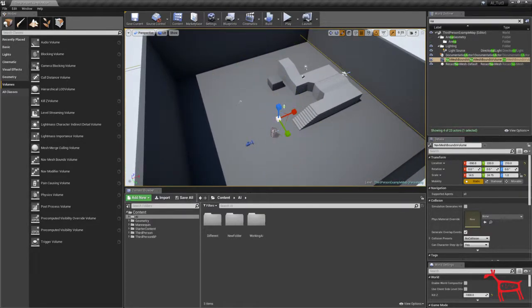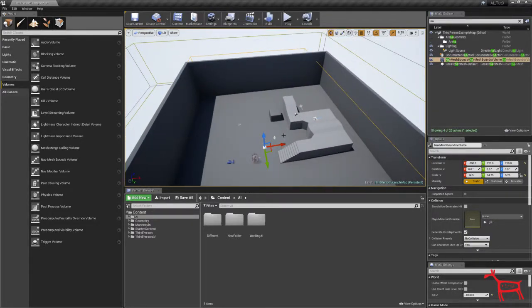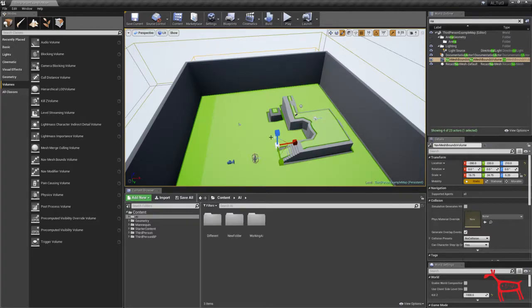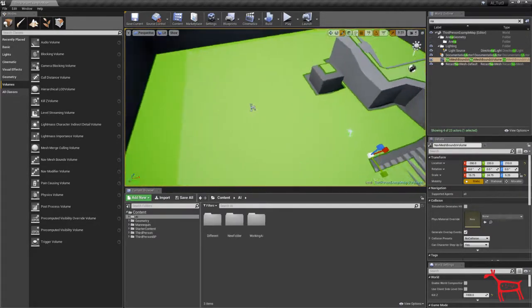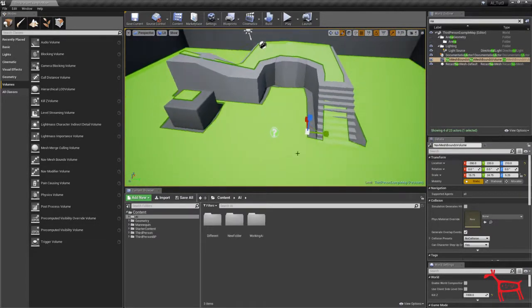Okay, like this, and bring it to the top, and a little bit bigger. And if I hit P, you can see where the nav mesh will go. So you can see the AI can run up the stairs here. So I'm going to hide that.